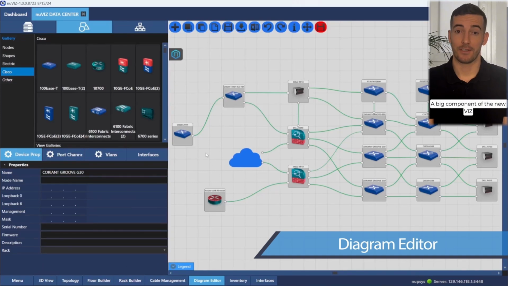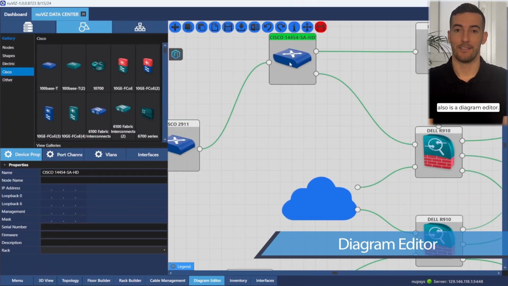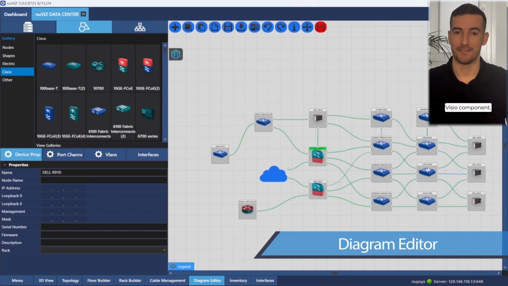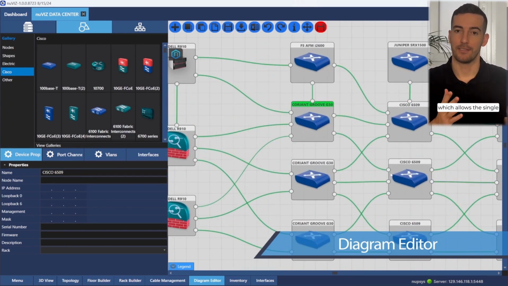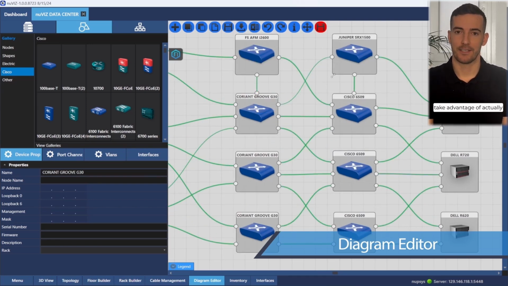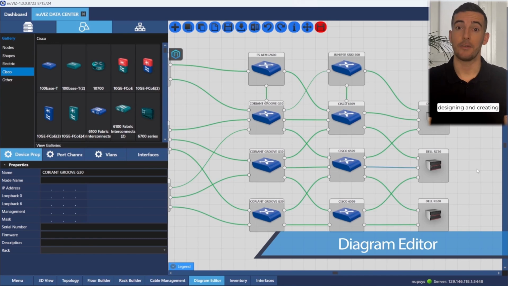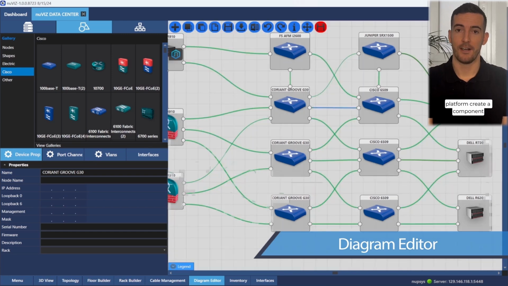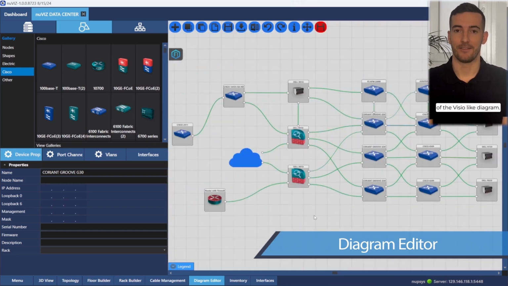A big component of the NUVIZ also is a diagram editor. The diagram editor is designed to replace the need for Visio, which allows the single system to have one navigation tool where the operator can take advantage of actually designing and creating completely A to Z the diagrams, allowing the operator in one single platform to create a Visio-like diagram.